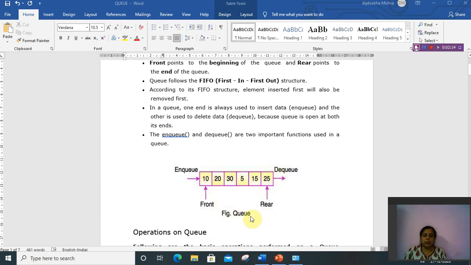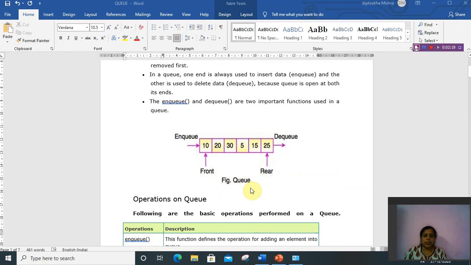So this diagram represents a queue. It has two ends, front and rear. From the front we can delete the data and at the rear we can insert an element.